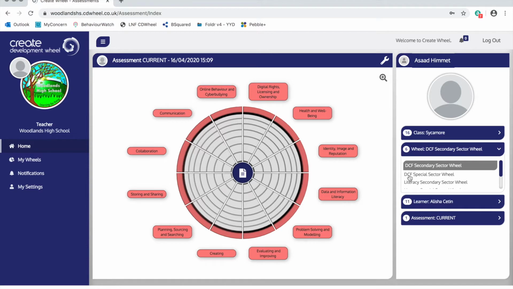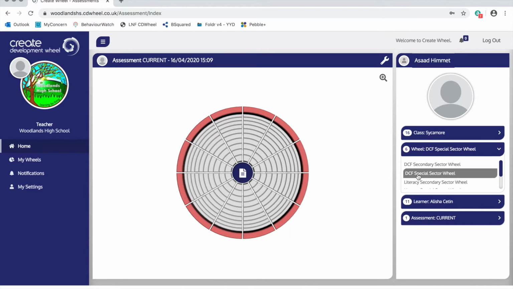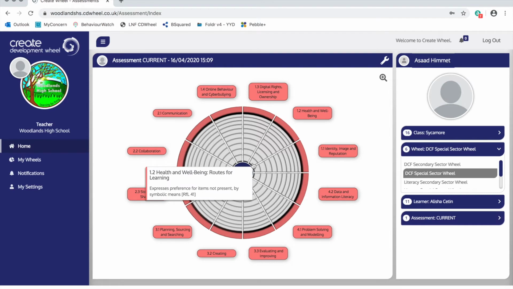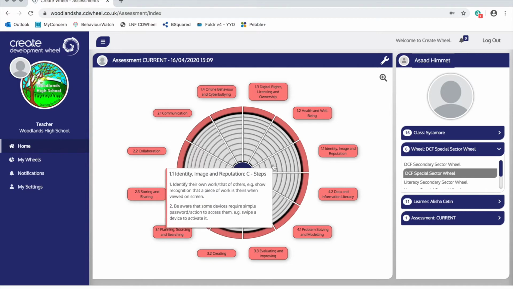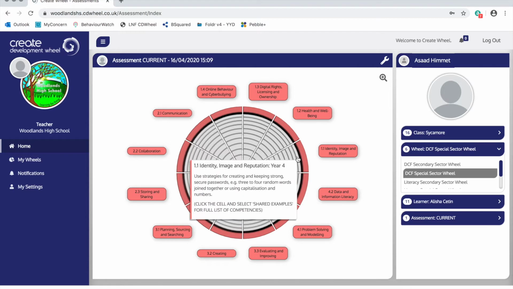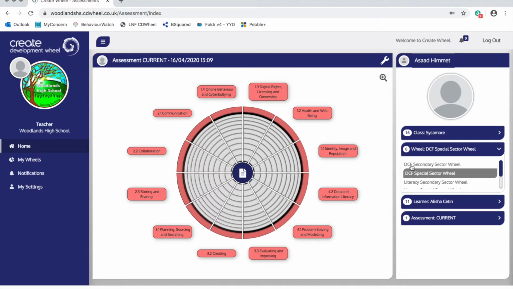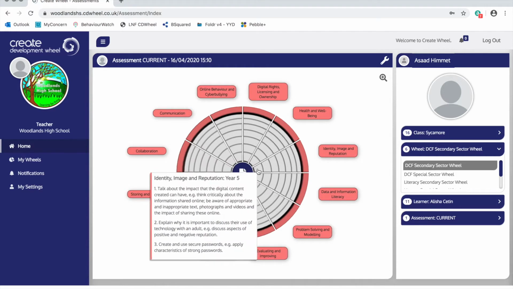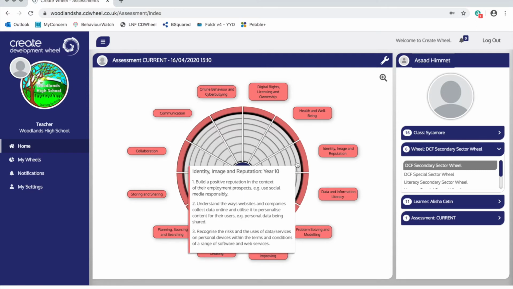And the reason they're split like that is because the special sector wheel actually starts at roots for learning, as you can see here in the boxes. So if you're looking at 1.1, you can see just to the left of my mouse click 1.1 identity, image and reputation, roots for learning. And that's the closest part to the center of the wheel. And as we move out, it slowly goes up. So C-steps, nursery, reception, all the way up to year 4. And then once a pupil has completed a strand up to year 4, that's when we start to use the secondary wheel, because that starts at year 5 in the middle and goes up to year 11.